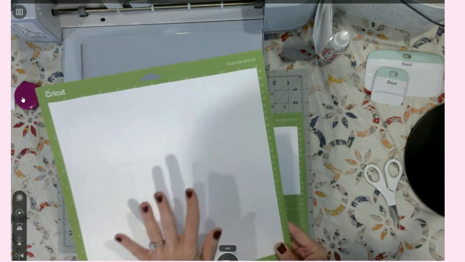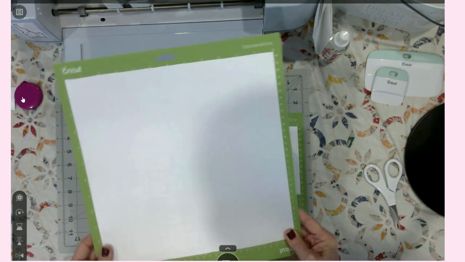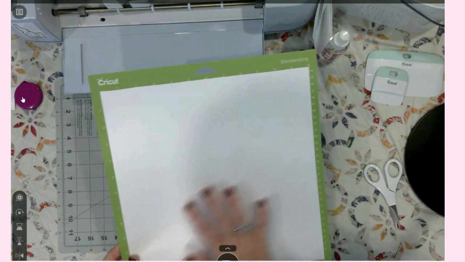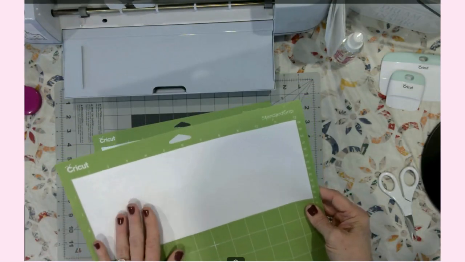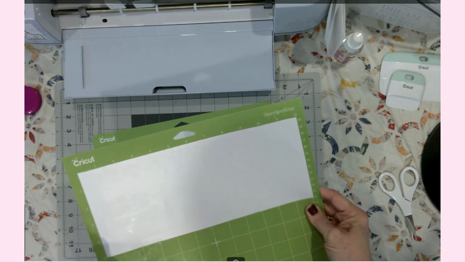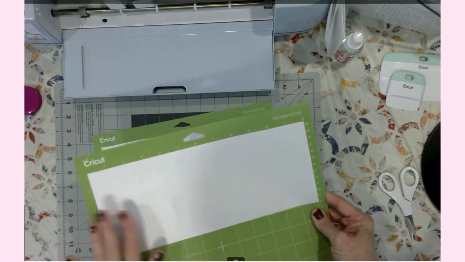It took about two to three minutes for this calendar grid to be cut out, and the other took a lot longer. I would say that this took me about seven or so minutes.